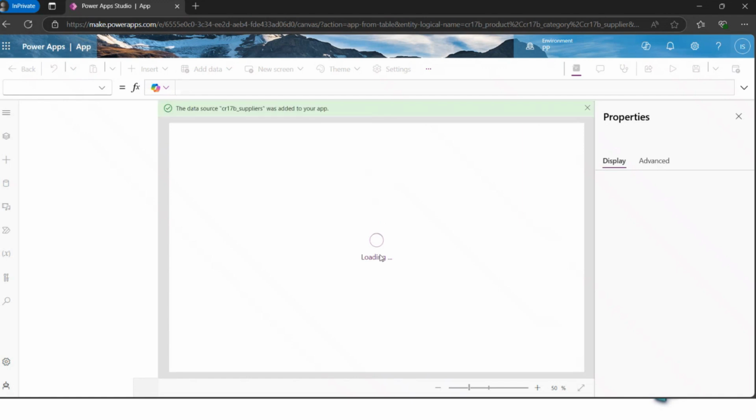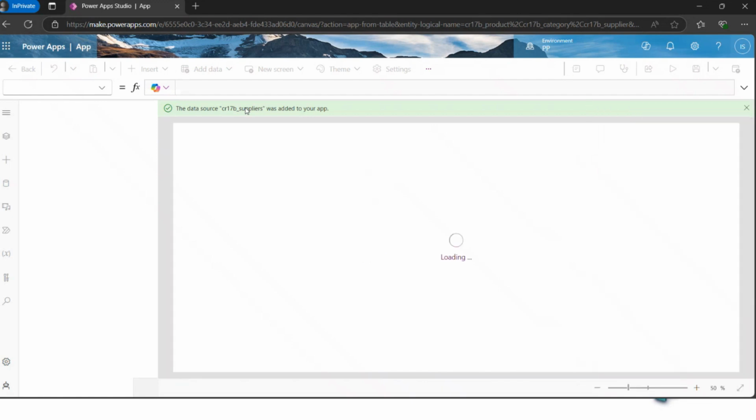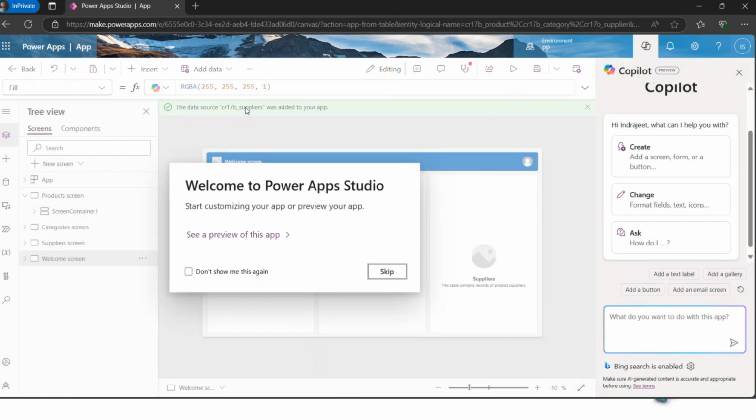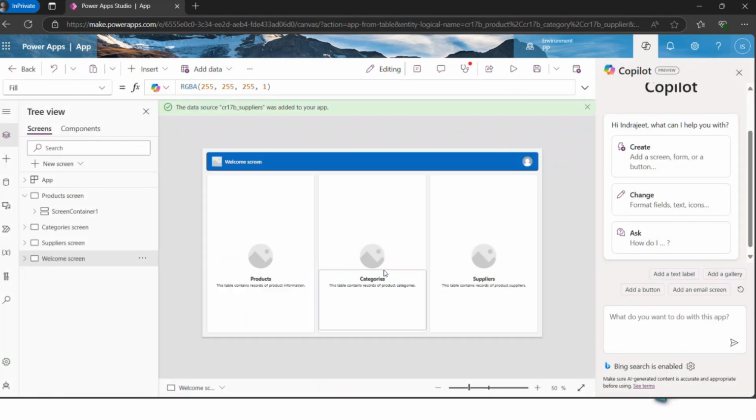Yeah, it has added the table into our app. Let's wait a few more seconds, and the things are getting set up in the background. Yes, so here you can see. Here we go. It has automatically created a four screen app for us. So you can automatically create this app with a few button clicks.